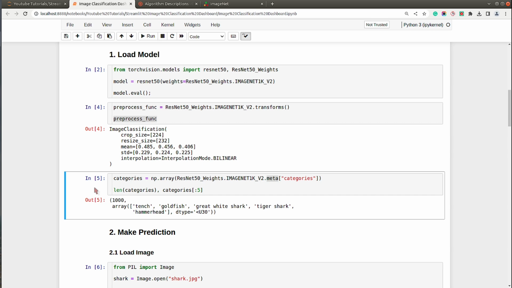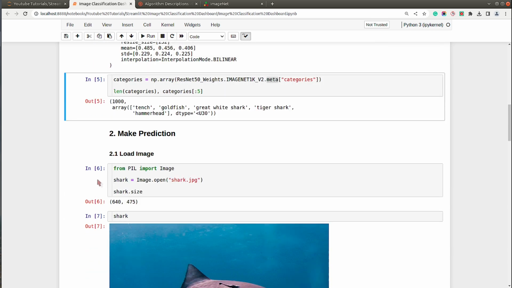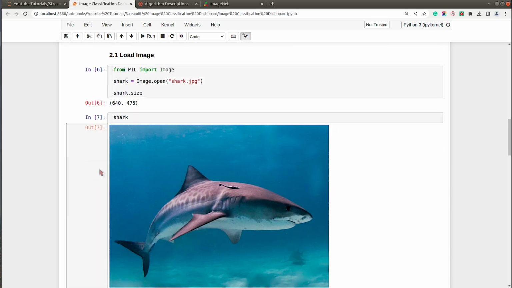So these are the name of the classes. Alright, so next we will be making prediction. I have a sample image named shark.jpg which I have kept in my current directory, and for loading this image I have used the PIL module. PIL is a pillow module available from Python for loading and working with images.